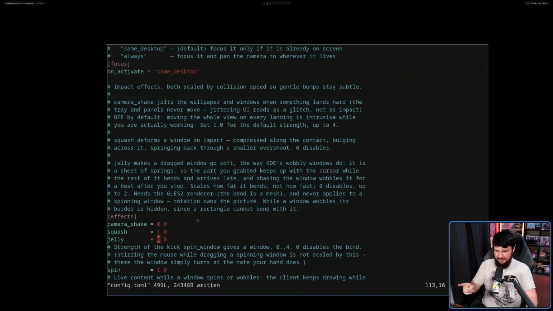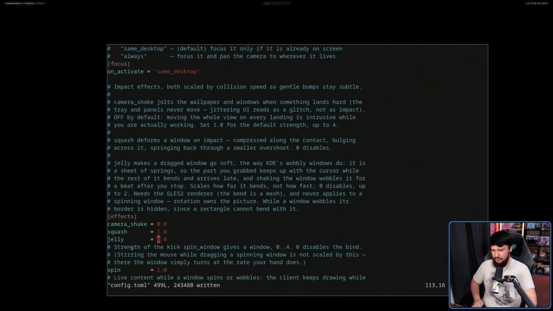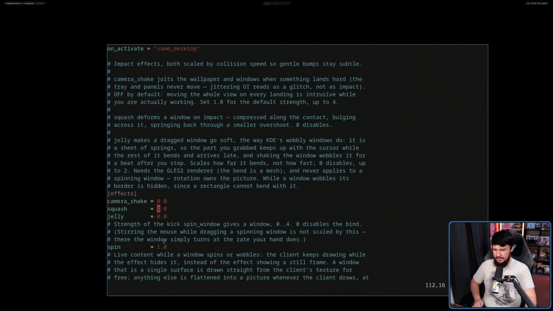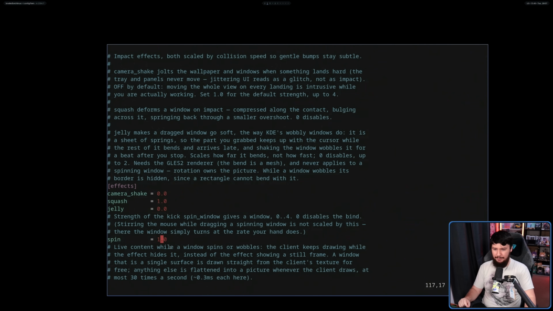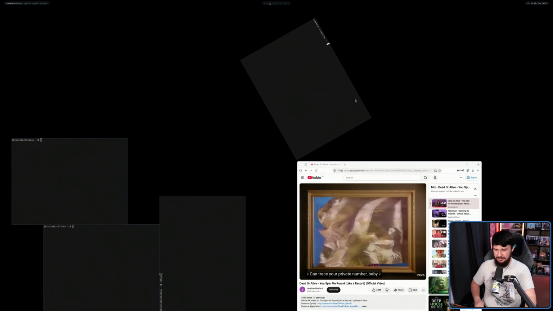But there are other things here as well. So what squash is when I drop a window onto another window, you notice it moves when that happens. If you want to disable that, you can change the squash effect. The spin here basically changes how strong the spin of the windows are. Obviously, raising this above 1.0 is, well, let's set it to 4.0. Save, and we reload, and let's grab this window here, make it spin, and let's put it over here.